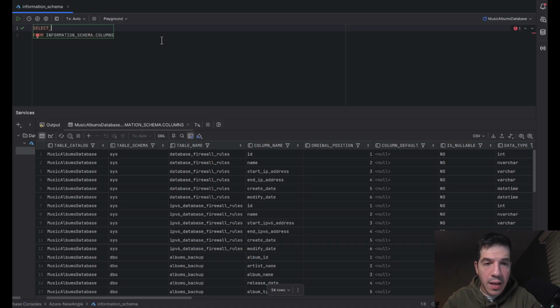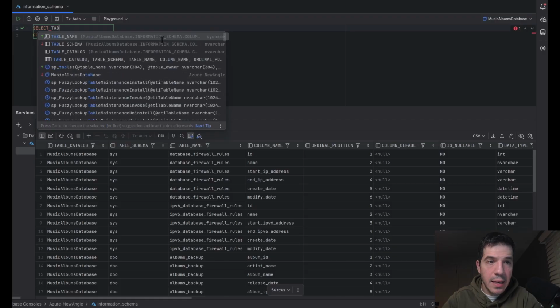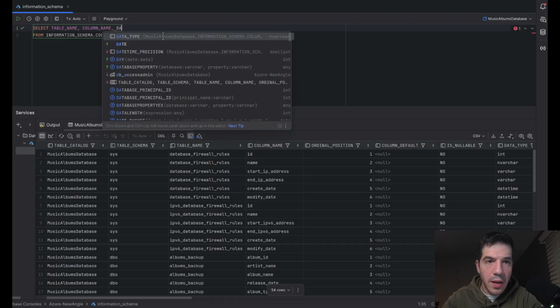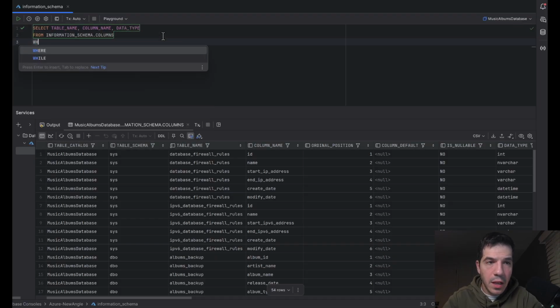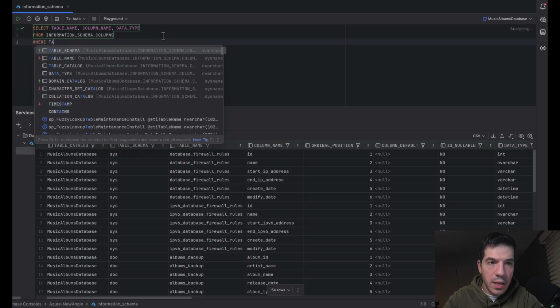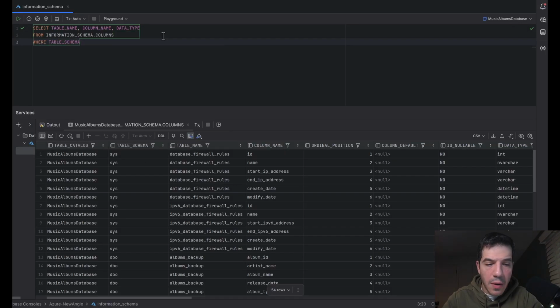So let's do that. Let's take table name. Let's take column name. And of course, what I want is data type. And let's do where table schema. Now, what I'm going to do is I'm going to say does not equal SYS instead of saying equals DBO. Now, in my case, I could have just said equals database owner.